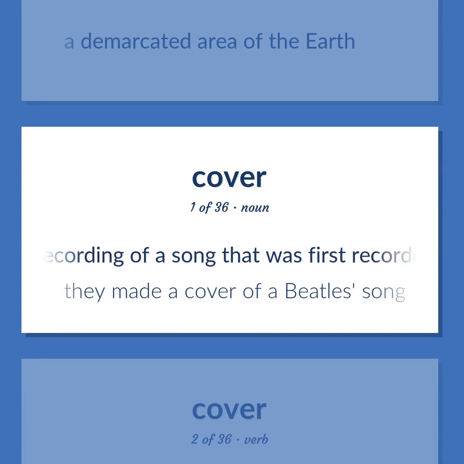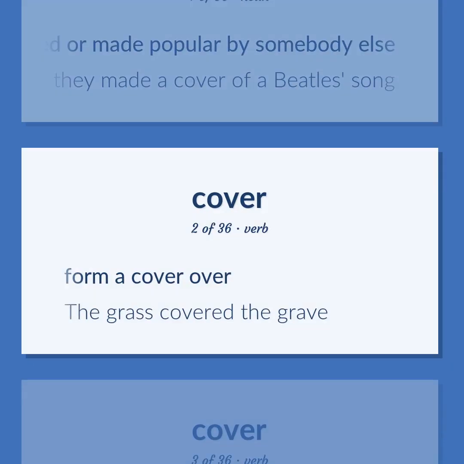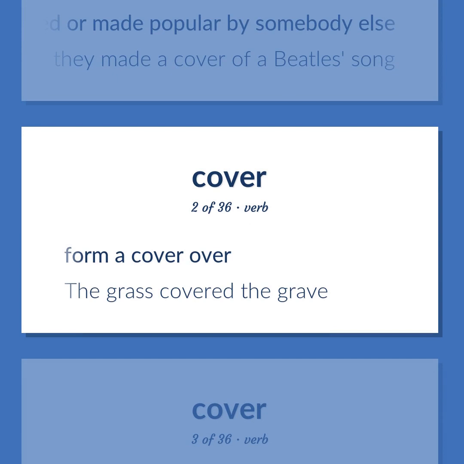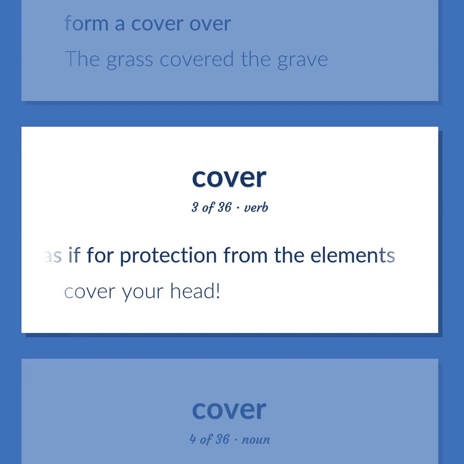A recording of a song that was first recorded or made popular by somebody else. They made a cover of a Beatles song. Form a cover over. The grass covered the grave. Clothe, as if for protection from the elements. Cover your head.